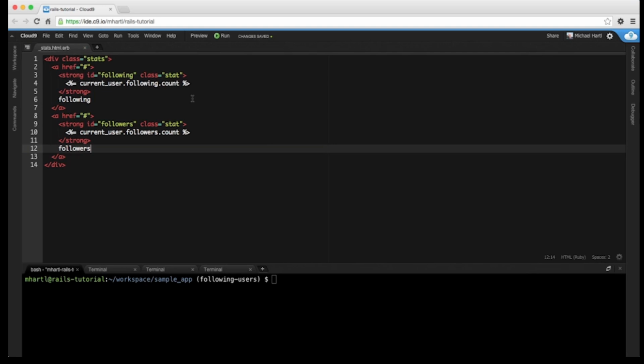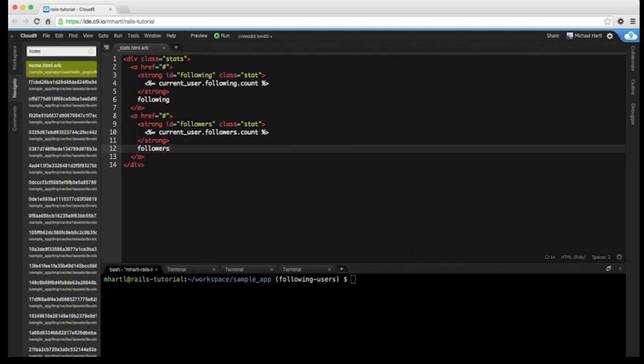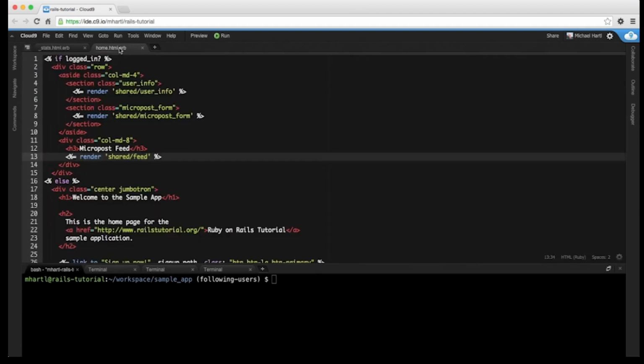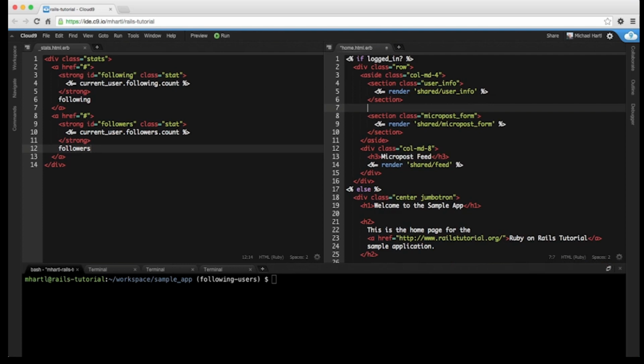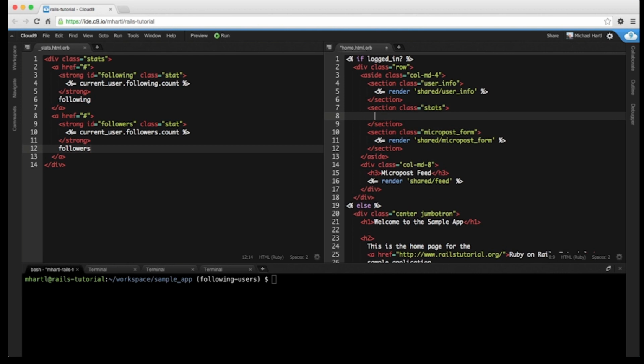Let's render this on the home page to start off with. It's going to be after the user info, but before the micropost form. So let's do this section, class stats. And we can render shared stats. And let's check it out.